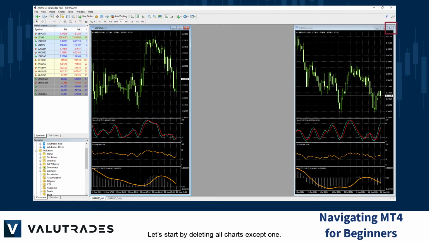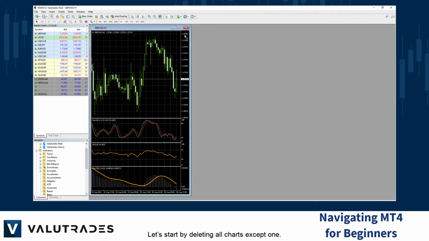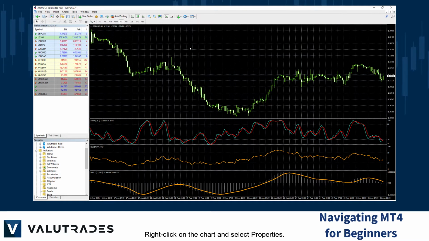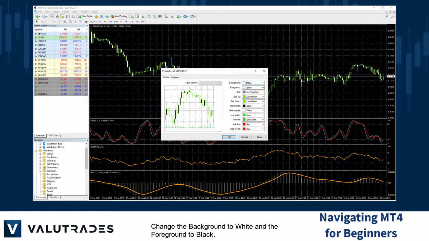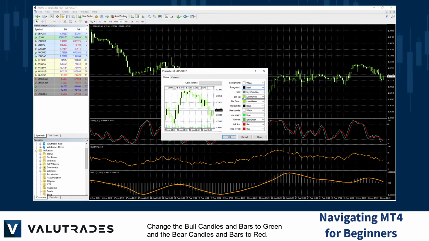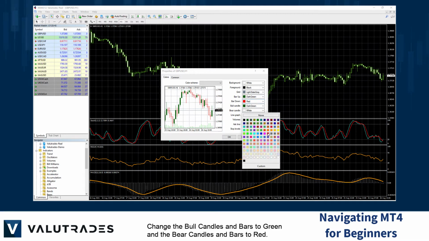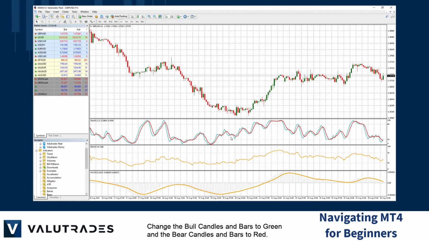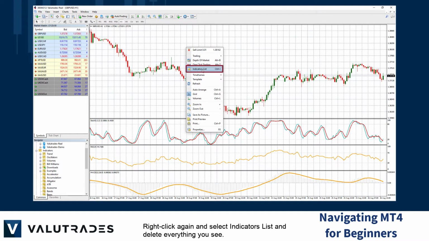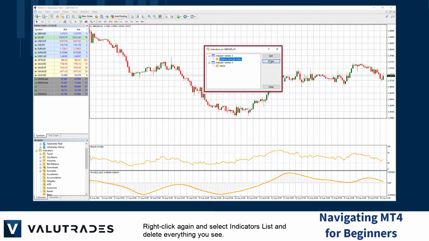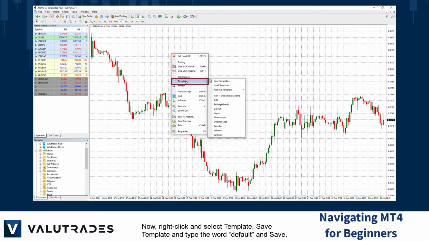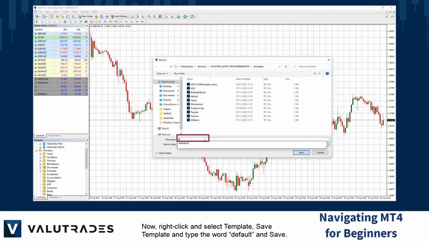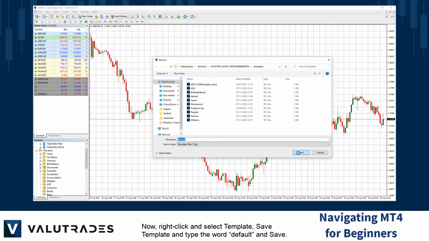Let's start by deleting all charts except one. Right-click on the chart and select Properties. Change the background to white and the foreground to black. Change the bull candles and bars to green and the bear candles and bars to red. Right-click again and select Indicators List and delete everything you see. Now, right-click and select Template, Save Template, and type the word Default and save.